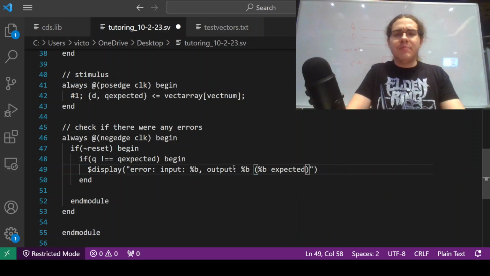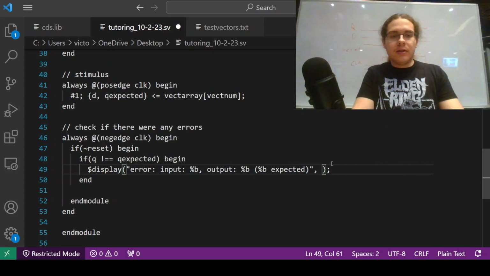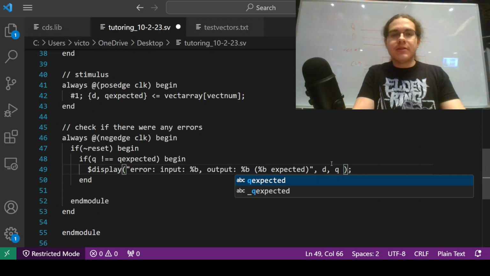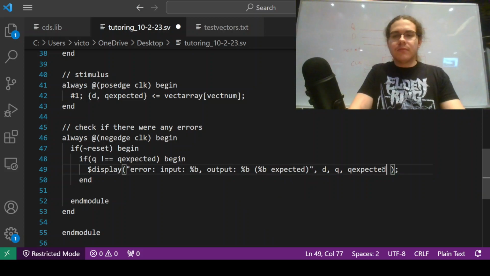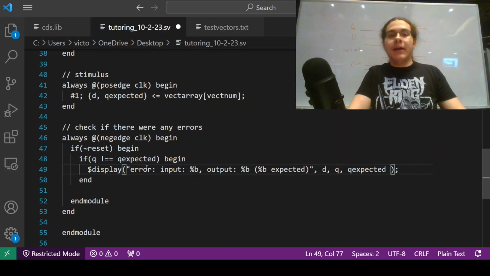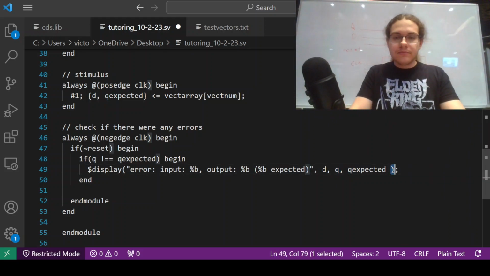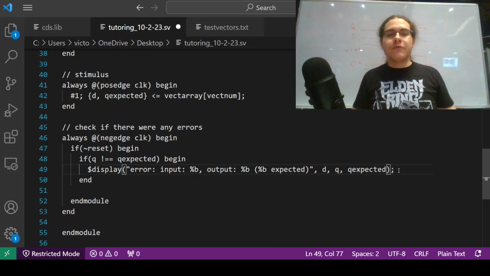Everywhere you see that %b is just going to be filled in with a value that I'm putting over here to the right of my function call. Essentially, this first b is going to be my input, so I'll call it d. That's my input. The second one is my output that I received, the actual output of the device under test. And my third one is q expected. So all this is going to print out error input, and then whatever d is, comma, output, and then whatever q is, and then parentheses, and then whatever q expected is, expected. That's just going to print that in a nice format to my terminal.